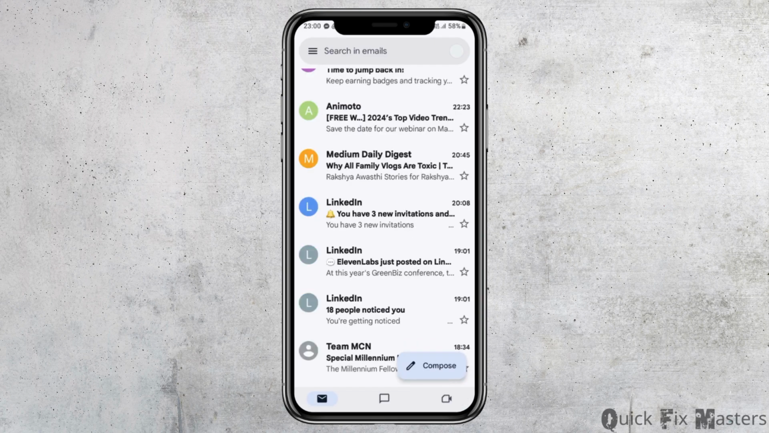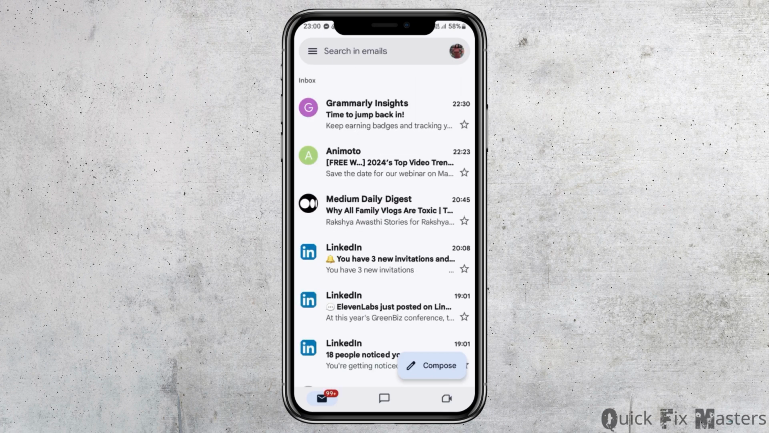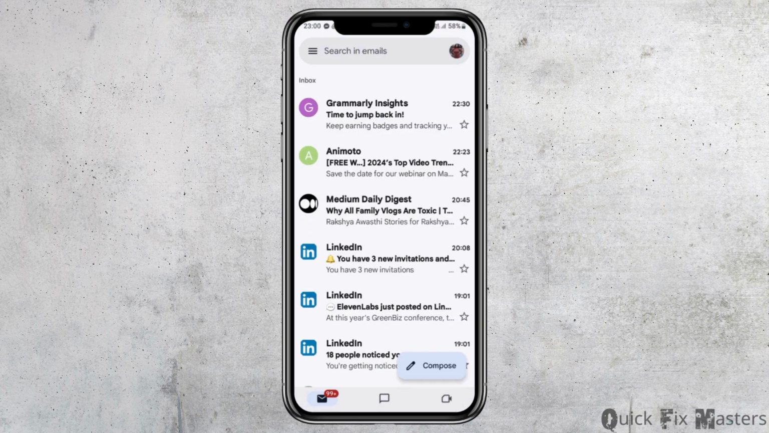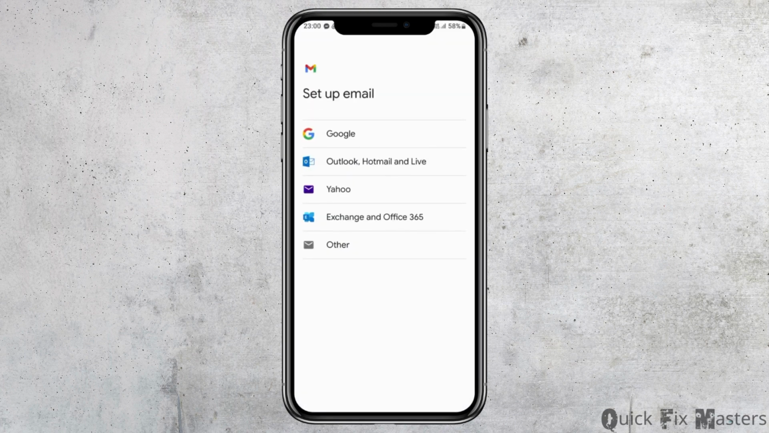Now, the first thing is that you have to make sure that you have not added more than 10 accounts on your mobile device, because if you have added more than 10 accounts, you cannot add another account. But if you have not, you have to tap on your profile section and then go to the option of add another account.